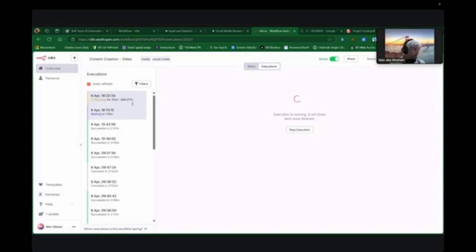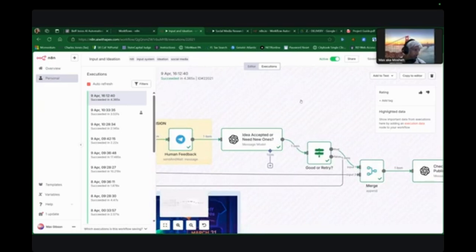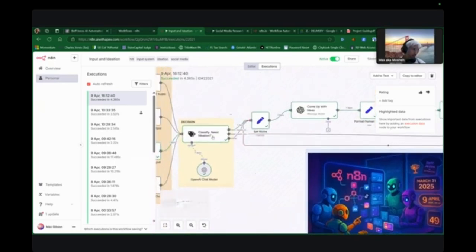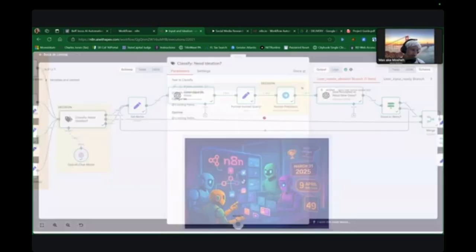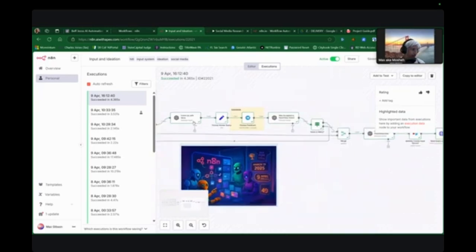Okay. So this is the input ideation, and this is where I ran it. If you indicate, there's a classification at the beginning. If you have some sort of clear message, like use the database and publish it tomorrow at 6 p.m., then it's going to go straight through. If you say I need help, like I need some ideas, it's just a classification system, then it's going to go through the ideation system, which is this upper part right here.